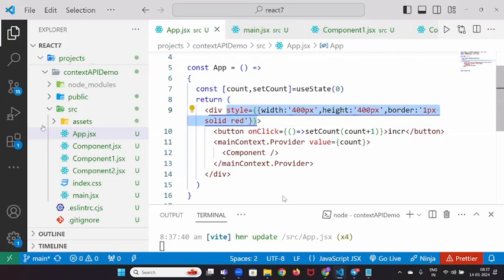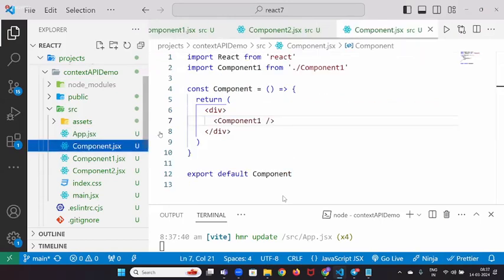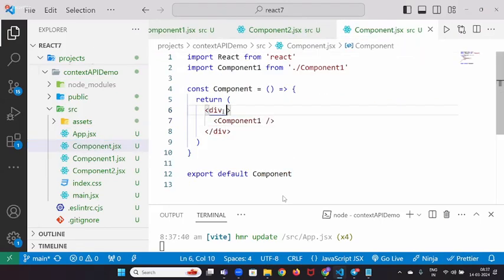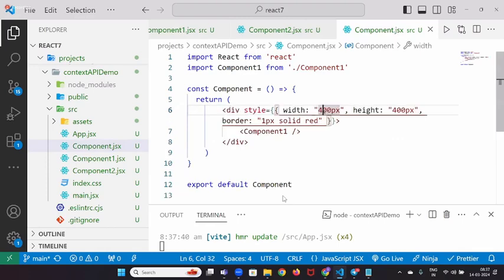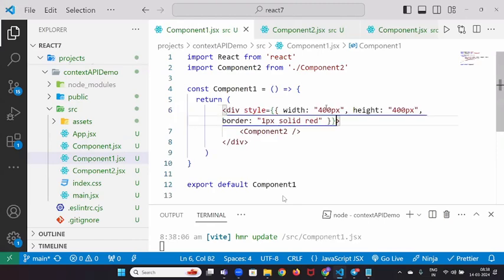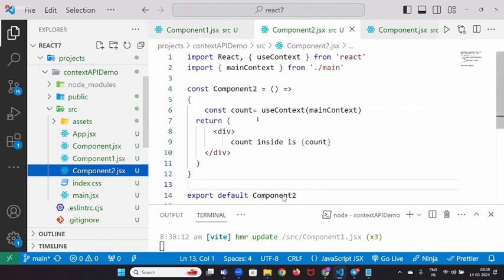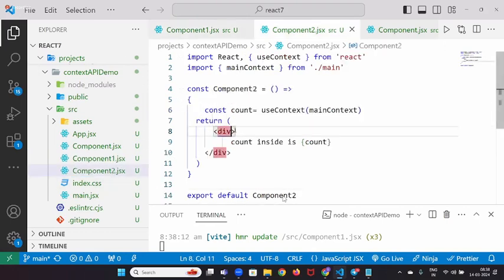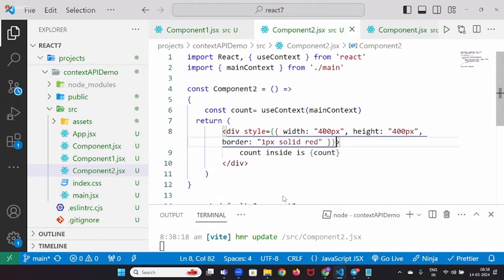Control C. Go here. Control V. 300. Then again 200. Then again 100. Now go here.